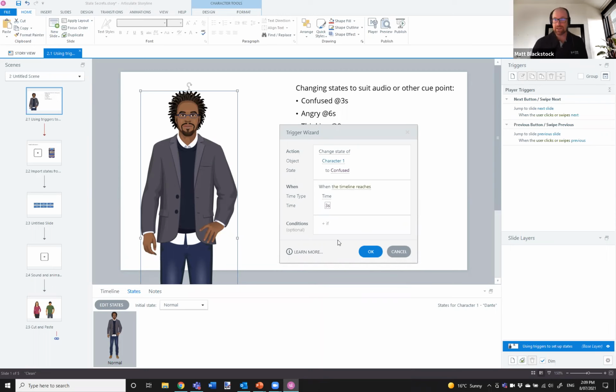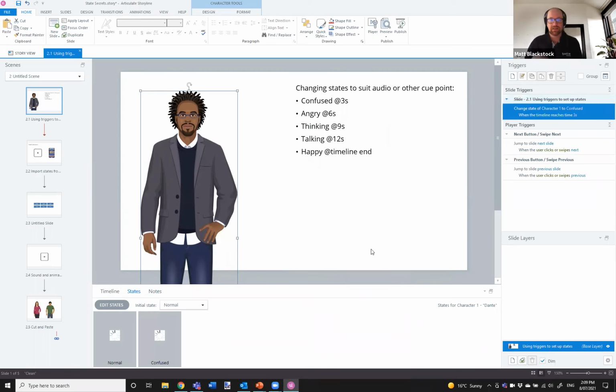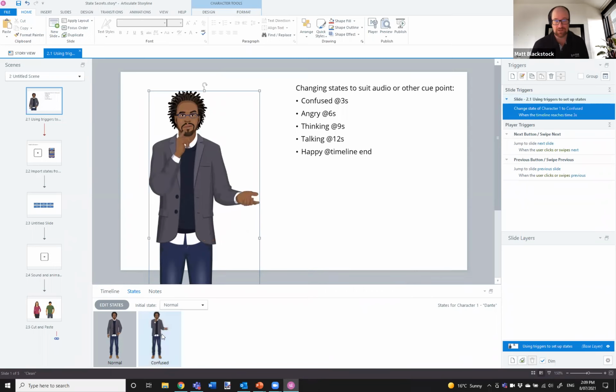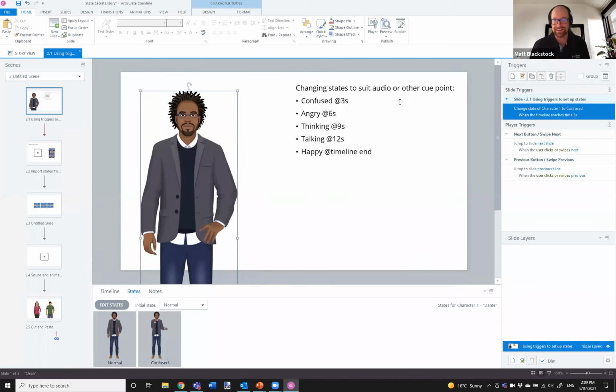Now watch what happens when I hit OK. When I hit OK, it automatically creates the state for me. It's taken the default confused state and dropped it into the actual program. Now, if I want to edit that state further, I certainly can. I can go to edit states, select it, and make expression changes or whatever the case may be.